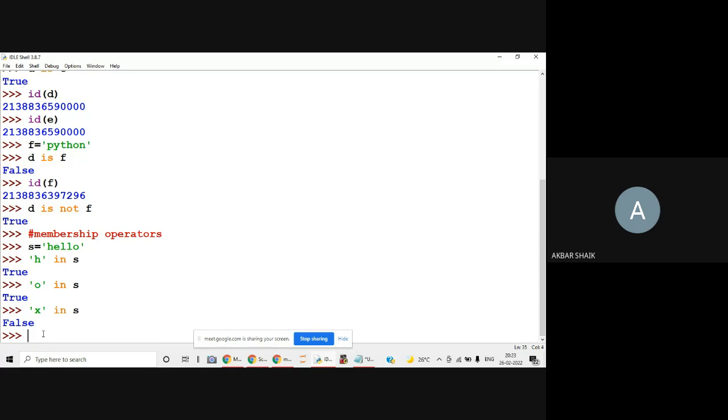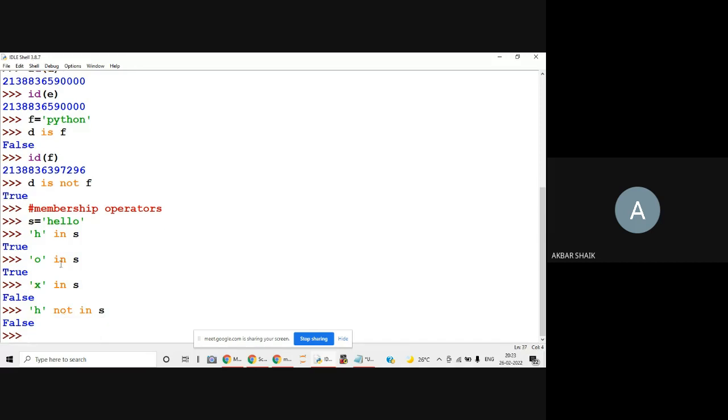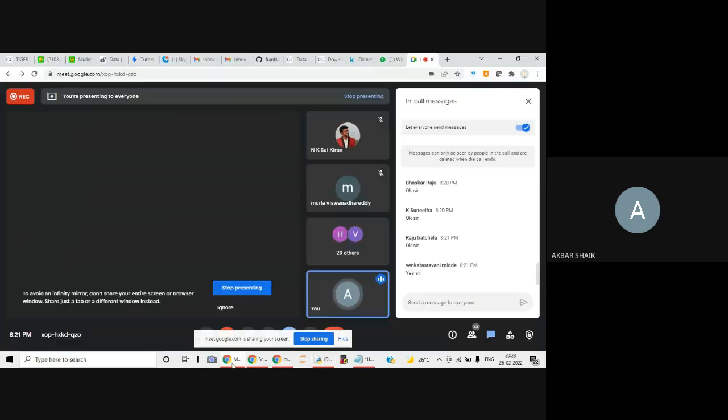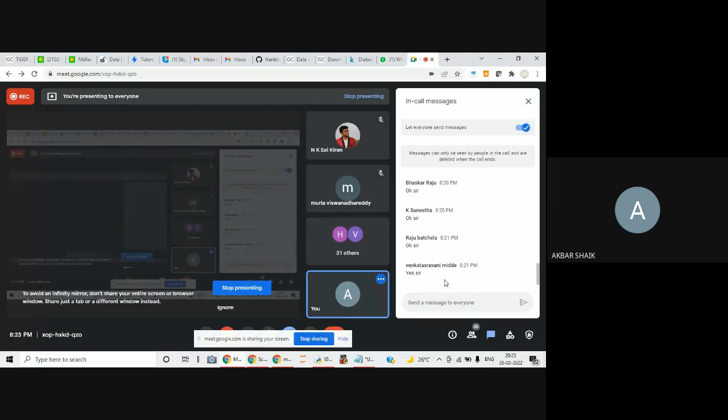Next, I can check h not in s. H is there actually, but when I write not in, it is going to return false. Why is it returning false? Because h is there, that's why we got h in s as true. But here I wrote h not in s, so not in is going to return false. Understood all of you? Any doubts?